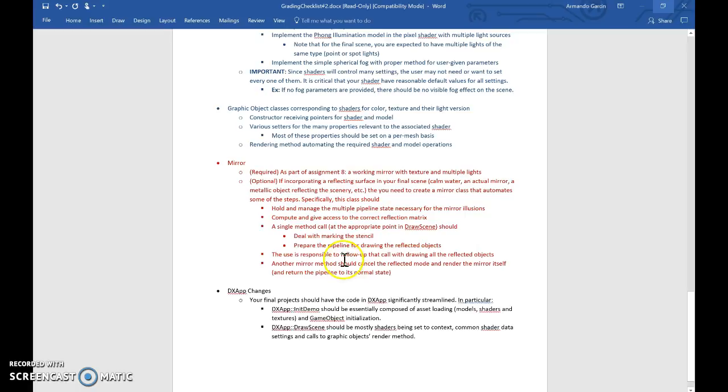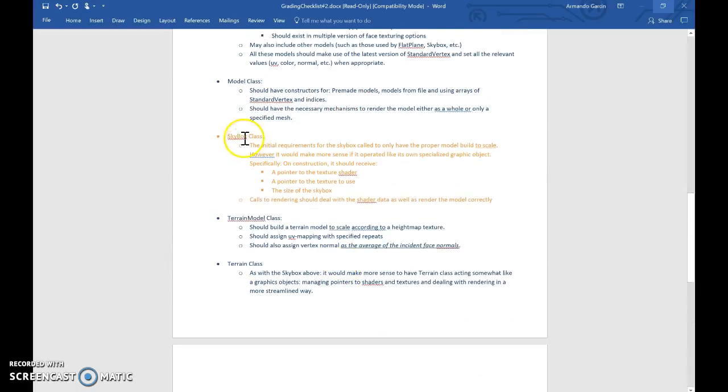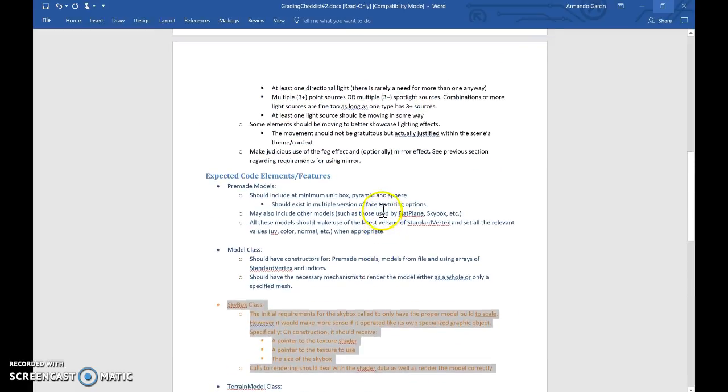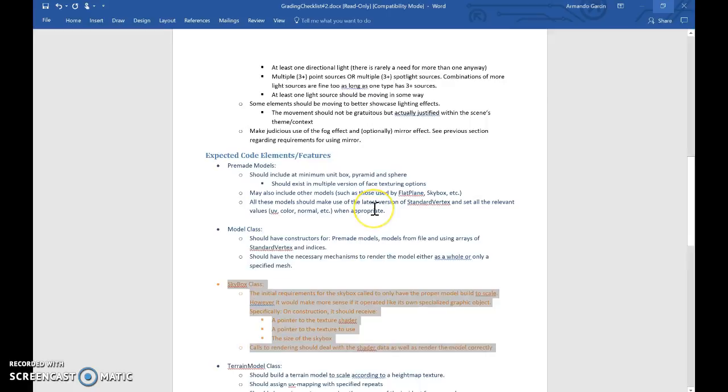But anyway, one other thing, I do have a skybox, although it's not a specialized graphic object as you specified it. It's separate, but has its own shader. Well, not its own shader, but anyway, I do have a skybox. It works pretty well, although not as its own class. So, forewarning you.